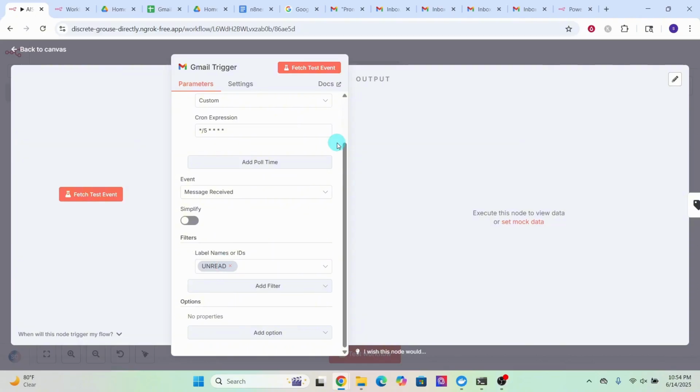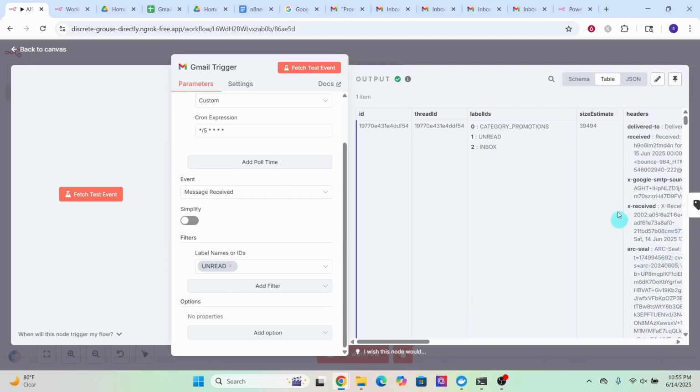We can do a simple check to see what output we are receiving by clicking on this fetch test event button. Here is the raw output we got about an email in the Gmail inbox. The trigger node is working as expected.